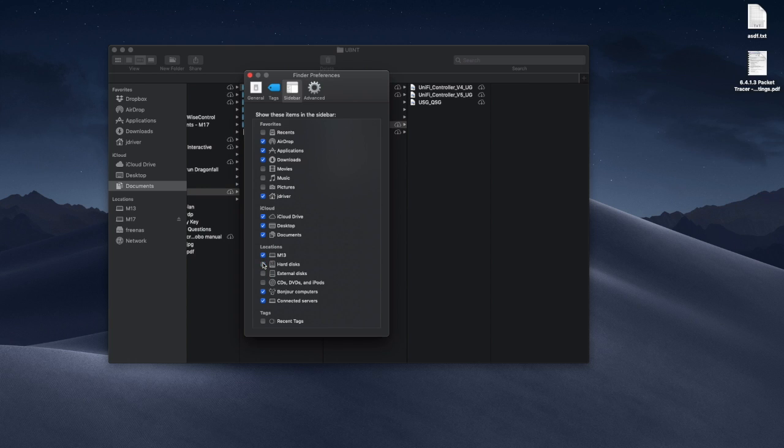I prefer not to have it too crowded, and I never use tags. You can tag items to mean something in your Finder. I find it clutter and I don't use it.